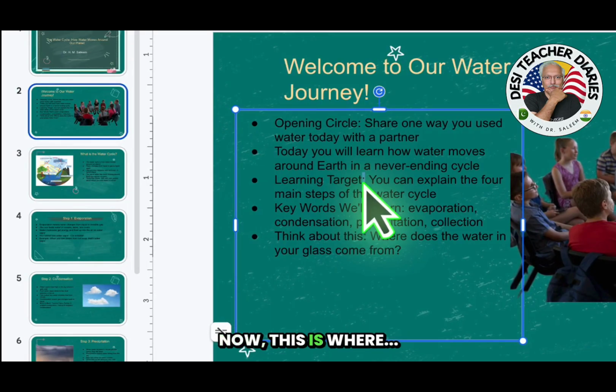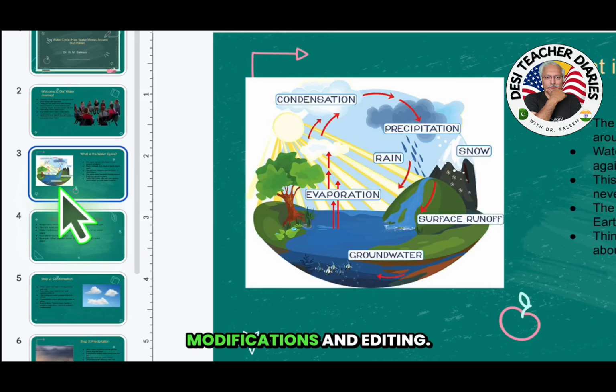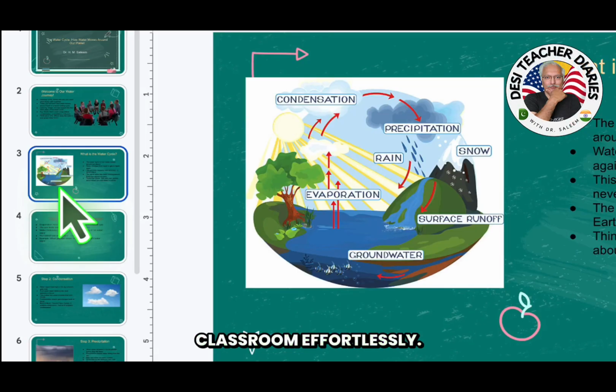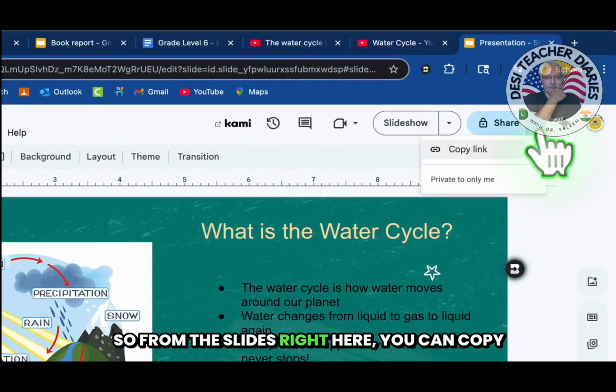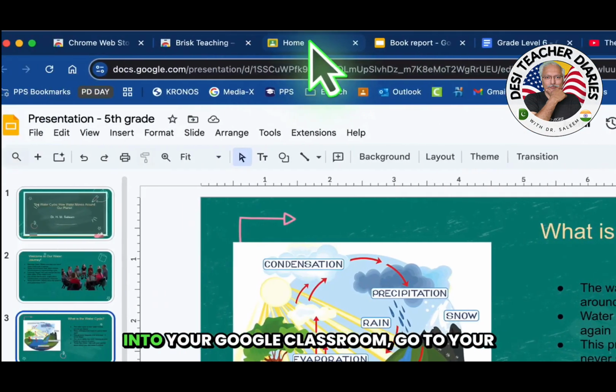Now, this is where I'm adding my own classroom touch with these minor modifications and editing. So now the big part that will save you more time is getting this into your Google Classroom effortlessly. From the slides right here, you can copy the link and paste this link into your Google Classroom.